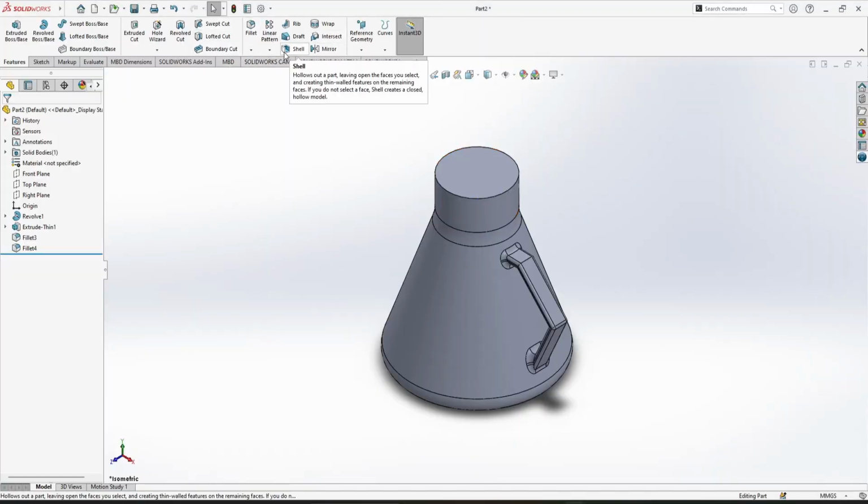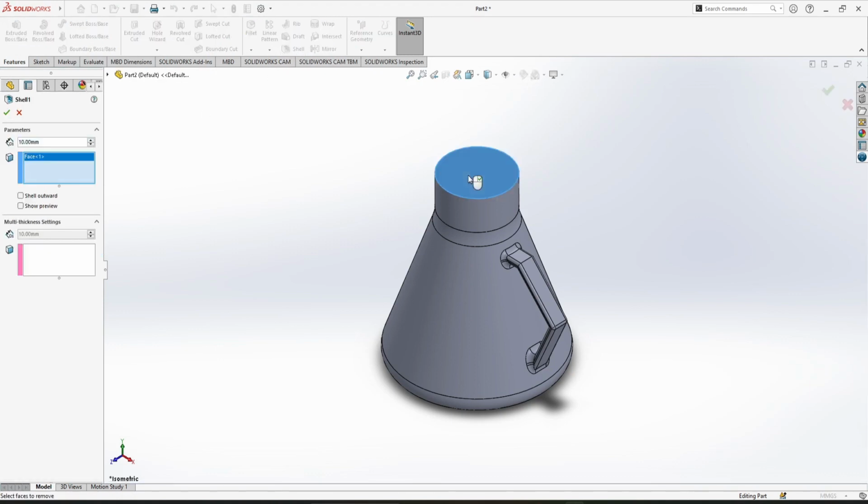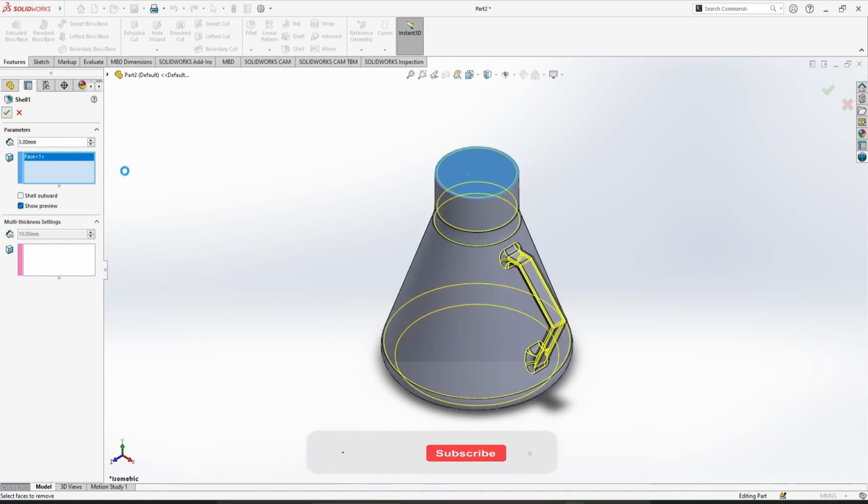For this, we have the features. In the features tab, choose shell. You simply have to click on the top face and make it of 3 thickness. Show preview, and it may take a few seconds. Okay, and if you want to shell outward, you can select shell outward, or if you don't, then simply let me terminate. Simply click the button.